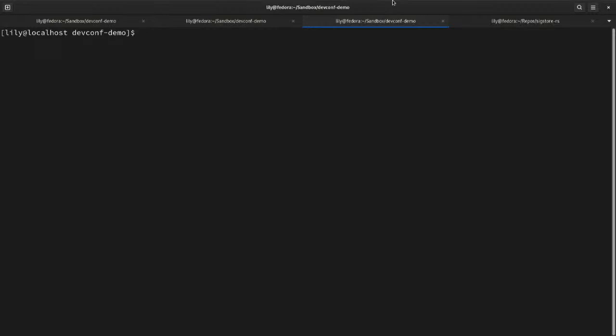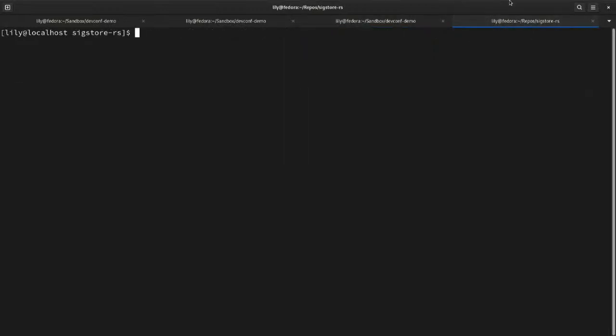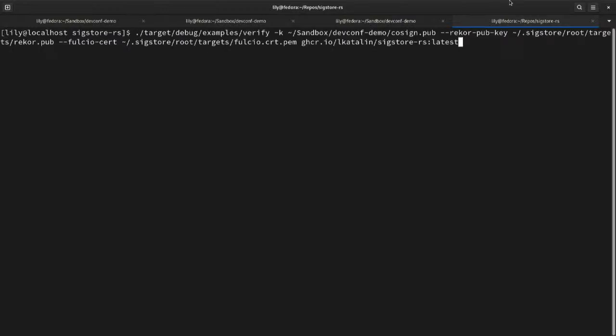Now to verify that signature, we can pass in the public key that corresponds to the private one we signed with, specify the correct artifact, and you can see the claims are validated, signatures were verified against the specified public key. So this is the cosign flow, just using keys that were generated locally on the system. Now, this is going to use the Sigstore RS verification. This is our verify binary. We're going to pass in that same public key. You can ignore these parameters, and then we specify the artifact.